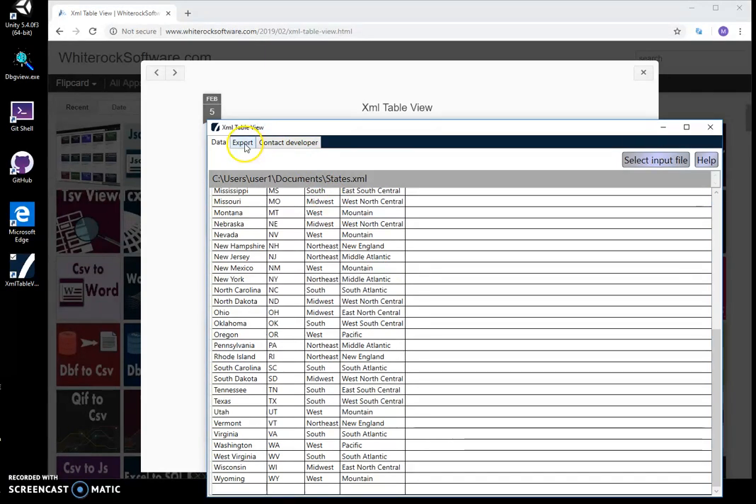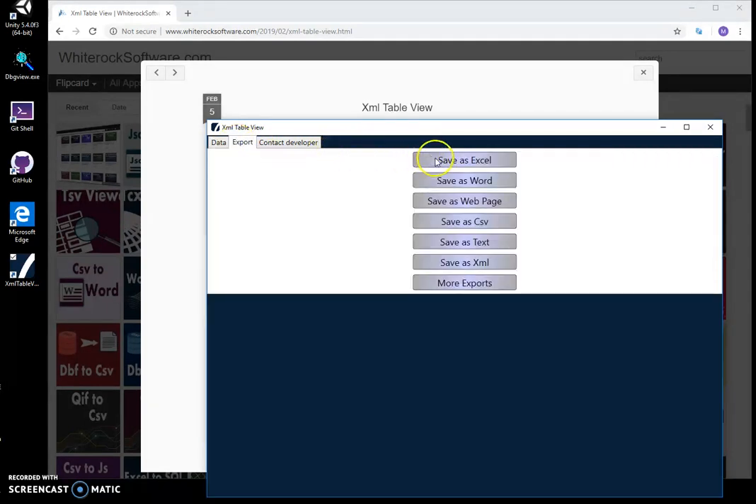And I can also export this table data from XML into different formats like Excel, Word. It will be a Word document with a table inside, or a web page. It will be a web page with a table inside, or I can save it as CSV or as another XML.